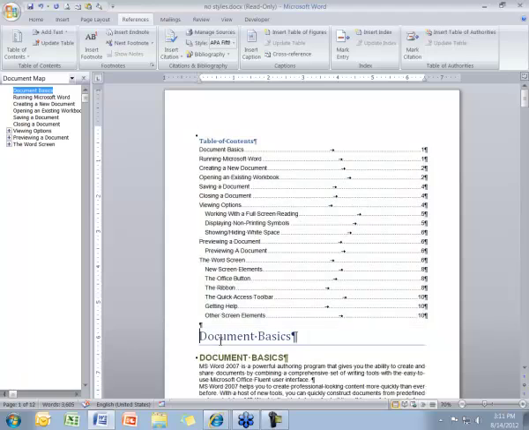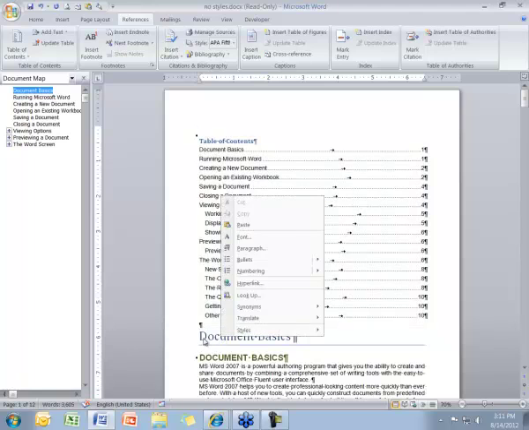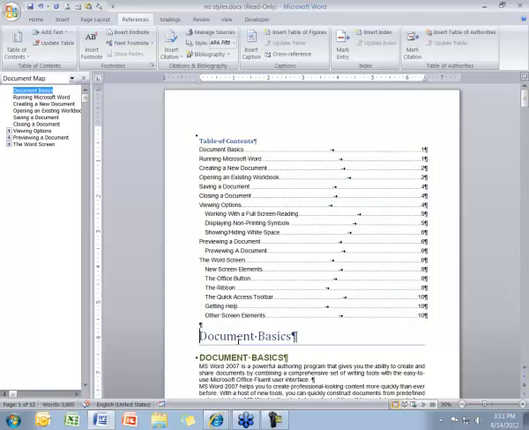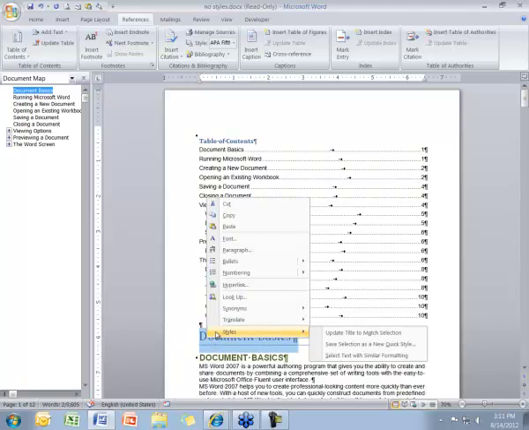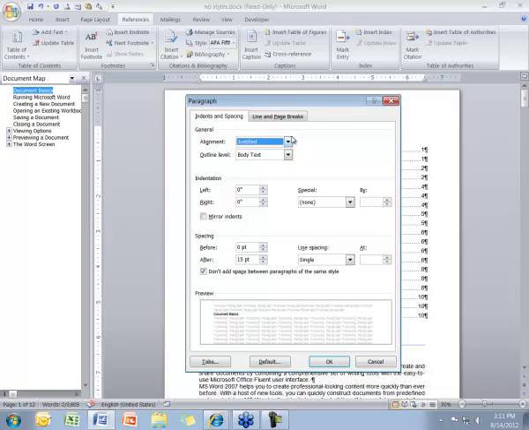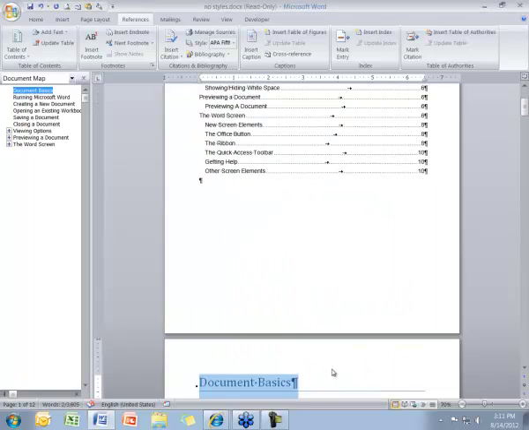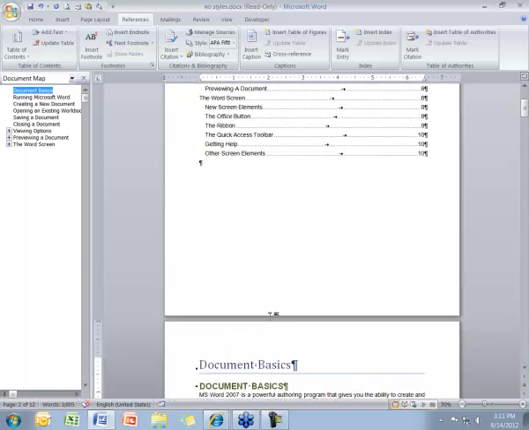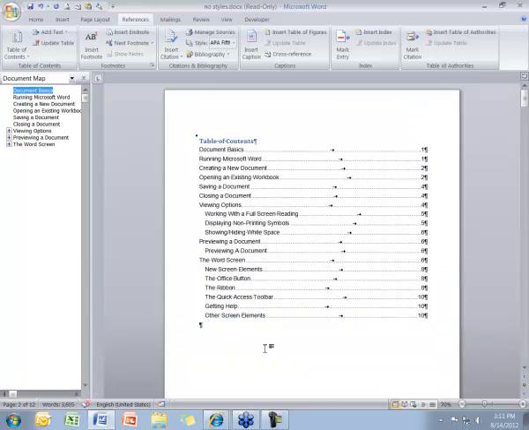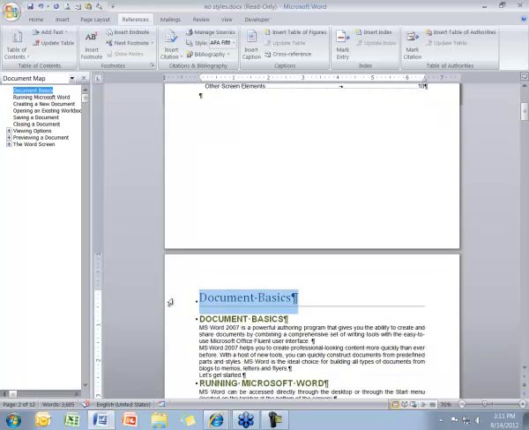If I wanted to, I can go here into this paragraph. Remember, this is the title, and I can say, you know what, I want that paragraph to be page break before. Hit OK. And so now that's on its own separate page. And no matter how long the table of contents gets, that Document Basics is always going to be at the top of a new page, right? We learned about that a little while ago when we were talking about the page break before property.